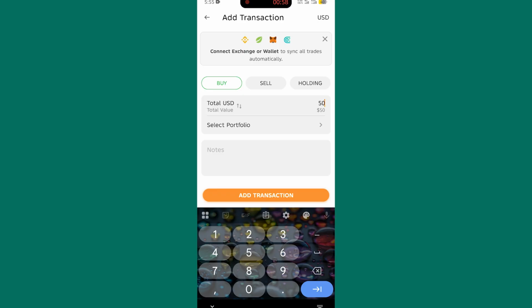Finally, open the Coinbase app and transfer the funds from there to your Cash App account.